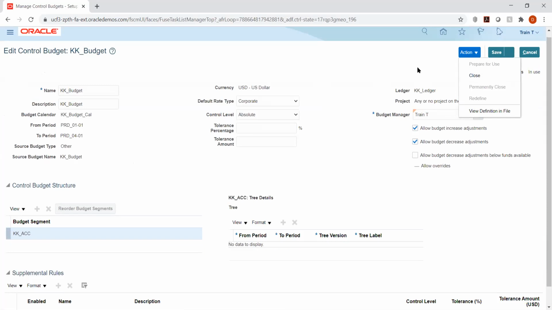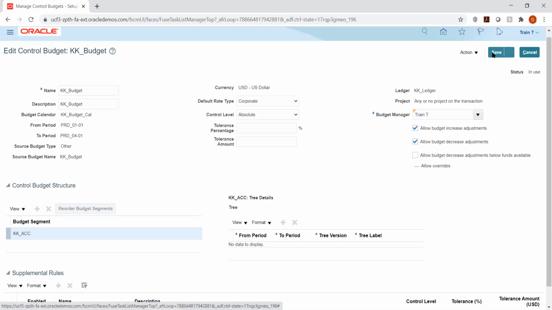So if we want to change the supplemental rule, first we will close and then we will redefine this budget. And this budget, though it is optional, right? It's an optional setup. Let's say if you have a fixed asset module, is it compulsory then for fixed assets? No, even then it's optional.